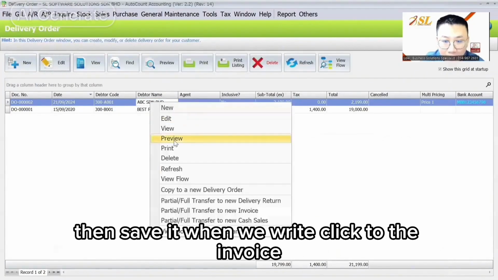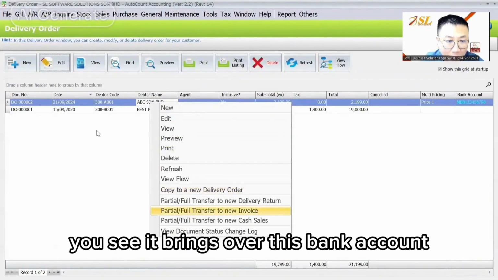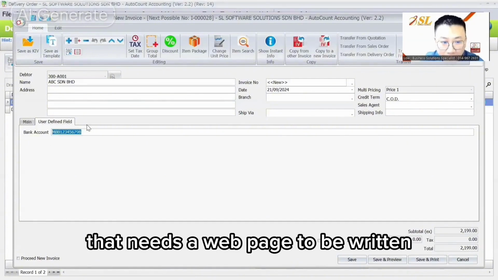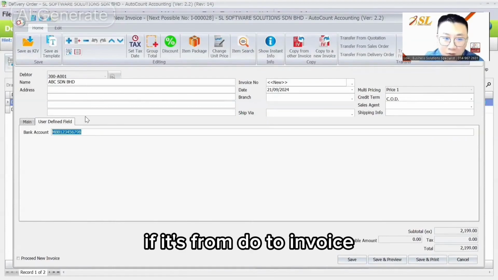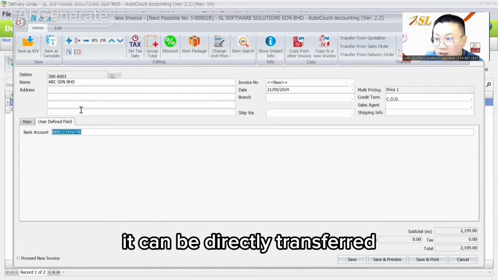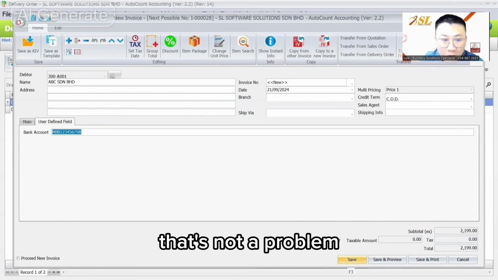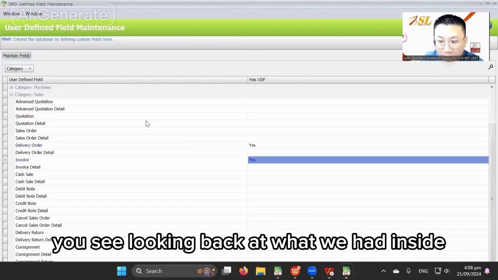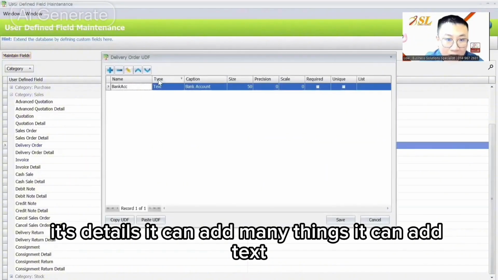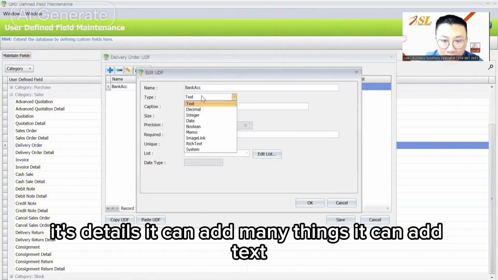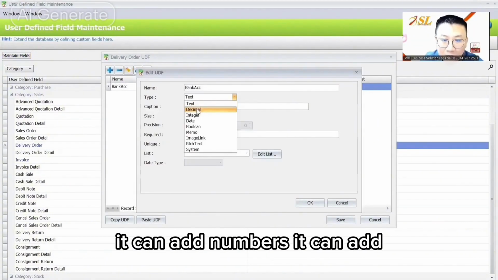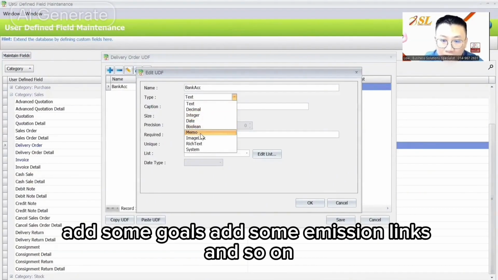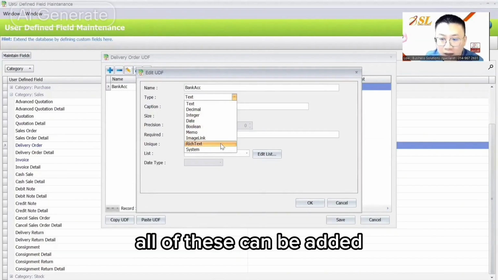When we right click to the invoice, you see it brings over this bank account, but it doesn't bring it over to the debtor side. That needs a web page to be written. If it's from DO to invoice, it can be directly transferred. That's not a problem. Looking back at its details, it's not just adding text. It can add text, numbers, dates, goals, links, and so on. All of these can be added.